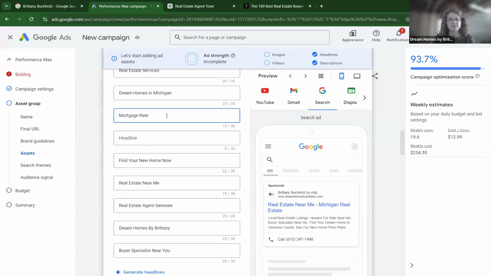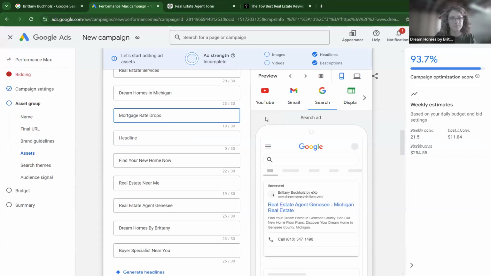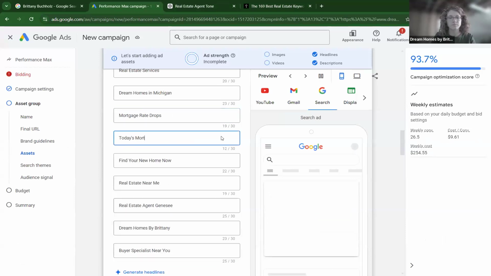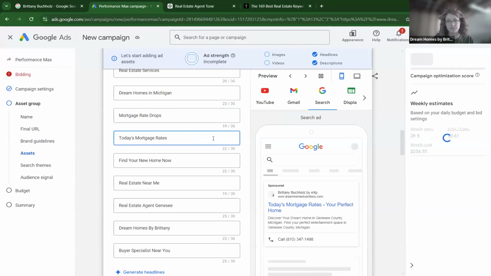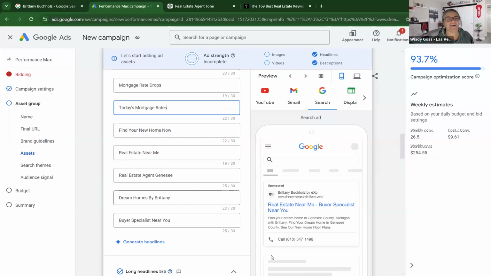We don't deal with mortgages, but we still want to bring them in because if they're searching mortgage rate drops, they're looking for a house. And so we're going to pop those in because right now, those are going to be some of the biggest search things. Everybody wants to know what's the new rate. Buyer specialist near you.